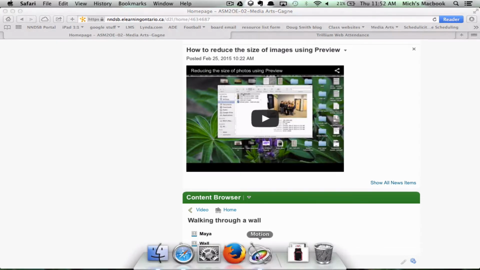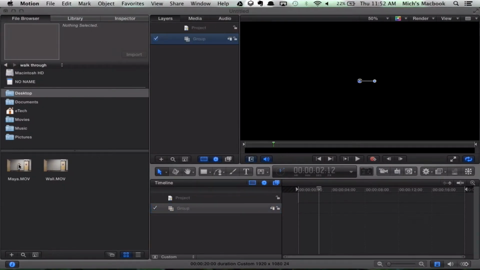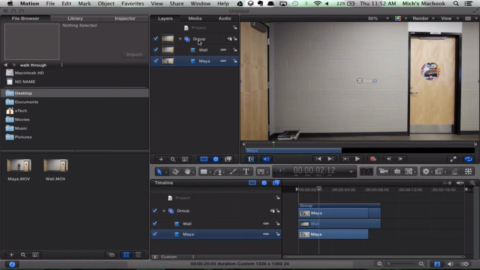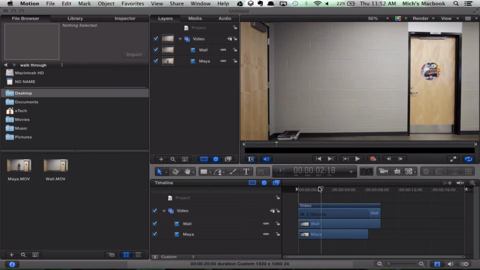Next we're going to open up Motion, and here we have our two videos. The first one we're going to take is the wall video. We're going to bring it into our first group here, and then we're going to grab the Maya video and bring it underneath the wall video. Now let's rename our group video. There we go.